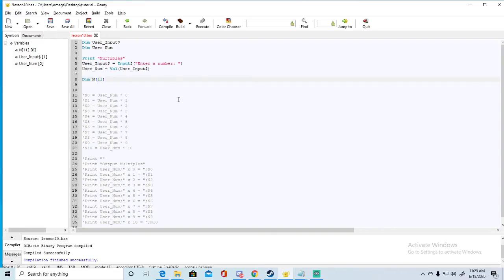So to be able to use the array, we would use the variable name, the opening square bracket, and then select the index of the array, or where in the array we want to put a value. So the first value is going to be 0, and then it goes from there. So 11 items in an array is going to have an index of 0 through 10 because the first index is 0. So we're going to say n0 in this case is going to be what we had before, user num times 0.